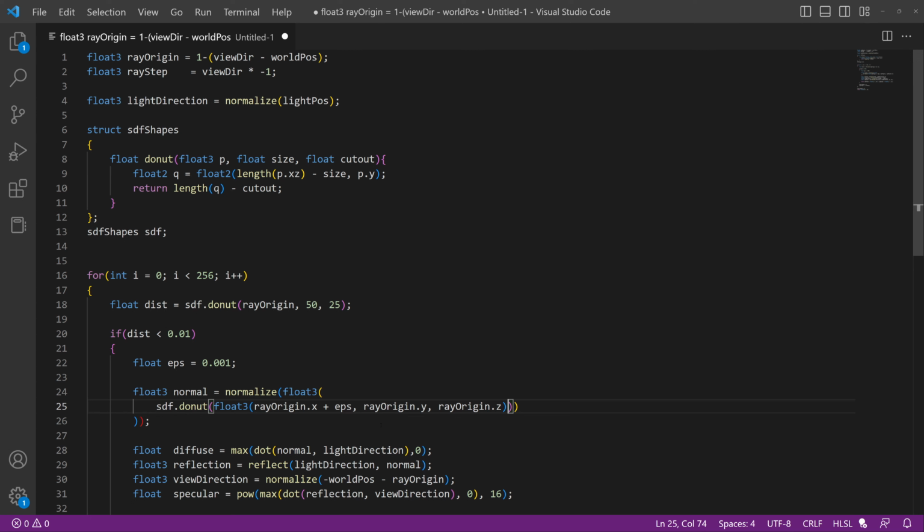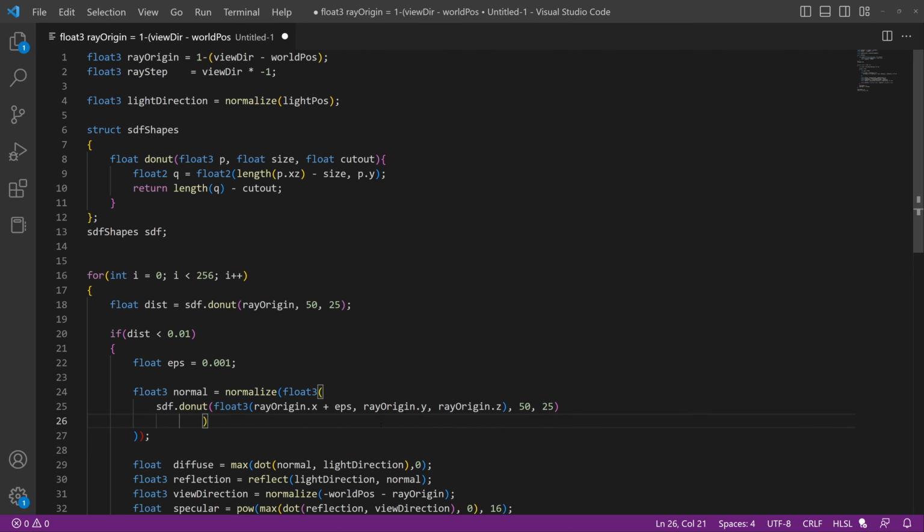And then what we're going to do is the size of the donut, so 50, the cutout 25. And then after that, I'm going to minus, so I'll go here to the next line to try to keep this easy to look at. I'll do minus SDF dot donut, again using that function again, float3 ray origin dot x minus EPS, ray origin dot y, ray origin dot z, and again 50, 25.